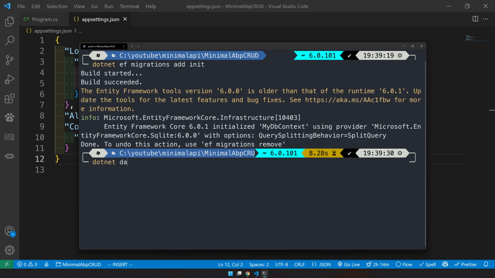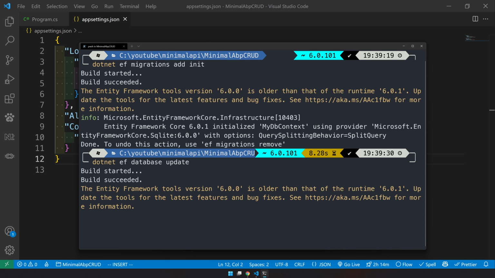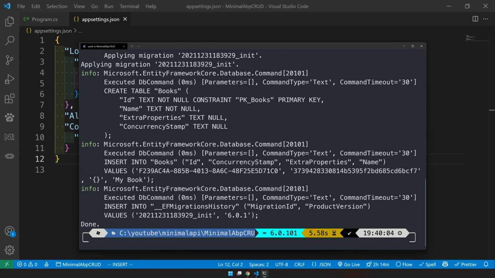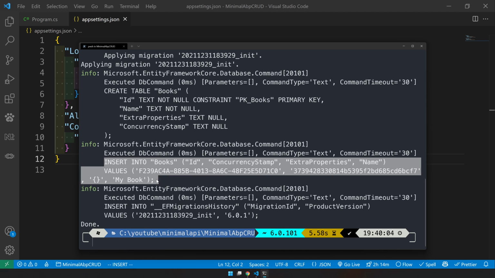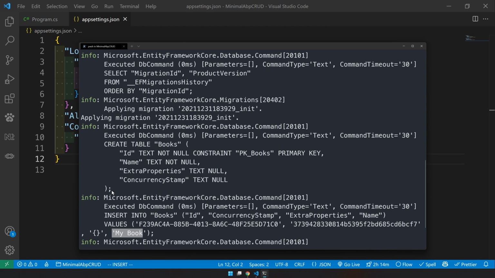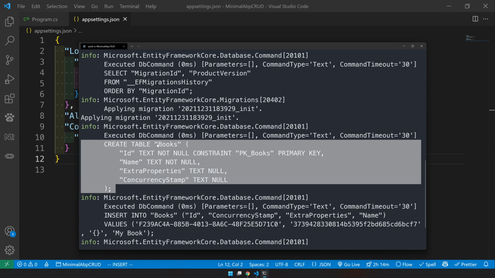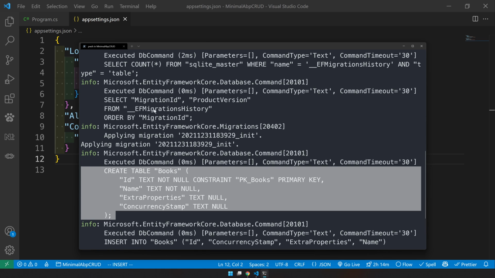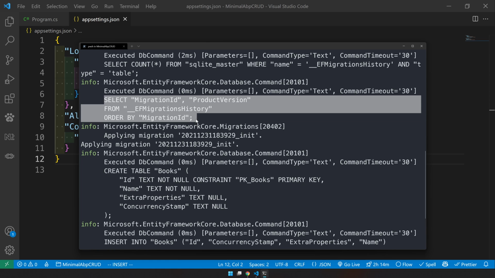.NET EF database update. So this will create the database and also run the migration. You can see that the insert query was ran, and then it ran my books as a data. And then here you can see the create table book query was ran, and then the migration table was also created.